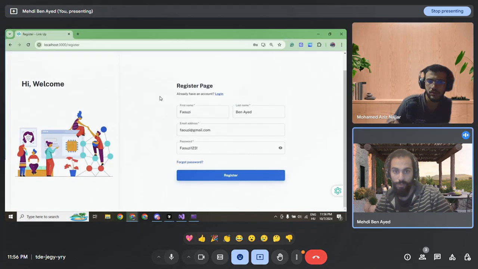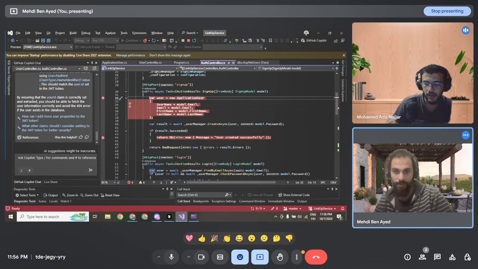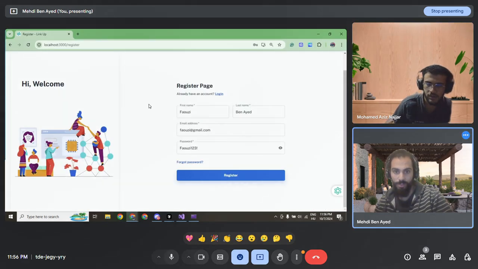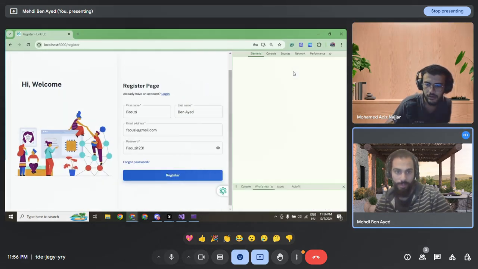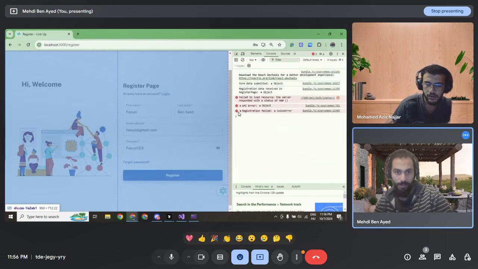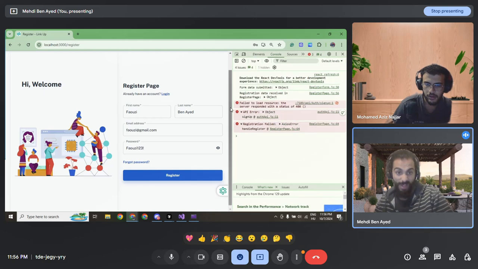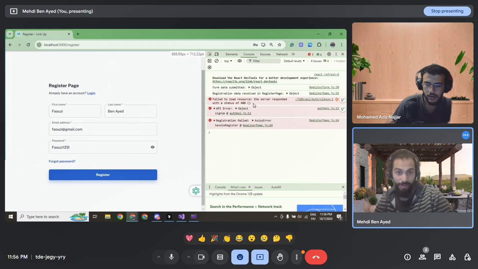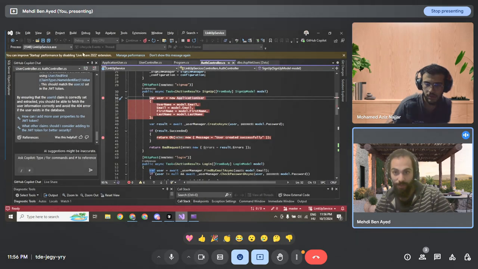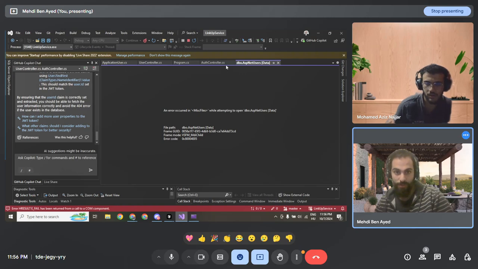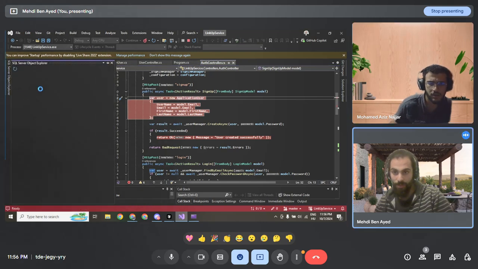Where do we see it? No, it was in the backend. Yeah, here, but we did not reach it. Let's inspect. Did it fail? Registration failed. API error. Failed with 400 error code. I have no idea why. Do we have already a Fauzi user? 400 is a bad request. Yes, 400 is a bad request.